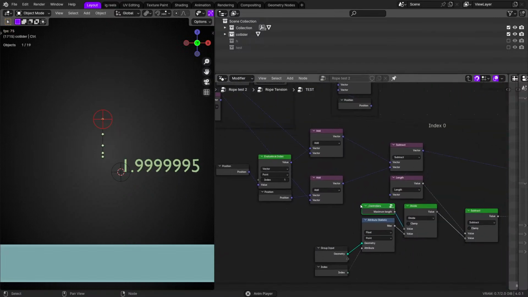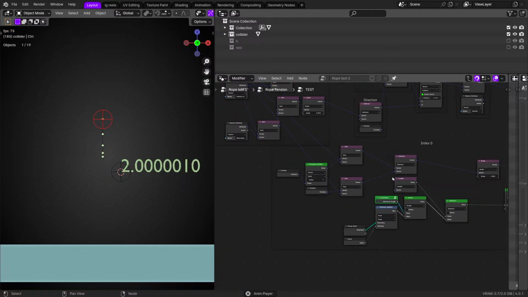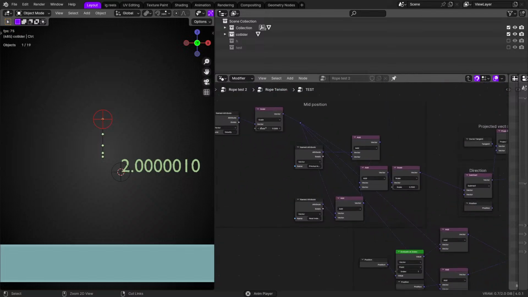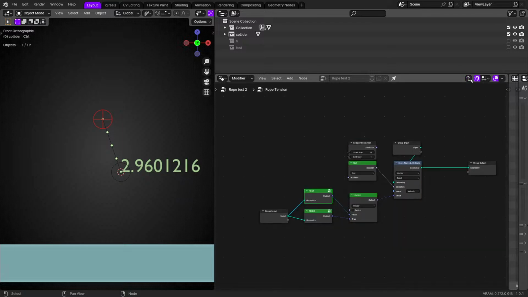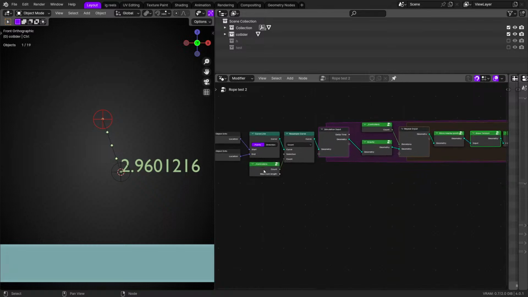Let's say that our curve length now is, for example, exactly 1. It's 2.5, it's 2. Why? By subtracting some small amount, it's not updating. Did I miss something? The max length is 5.